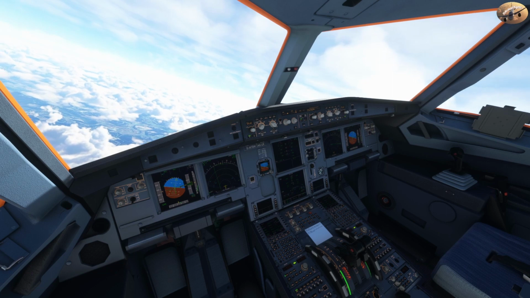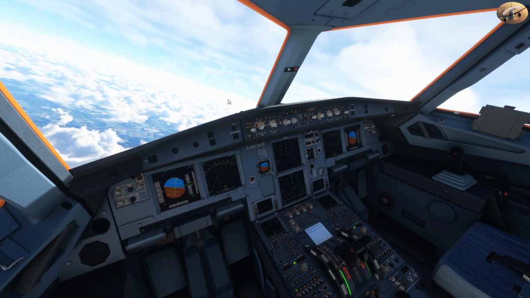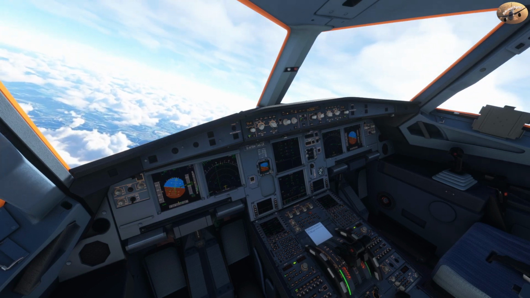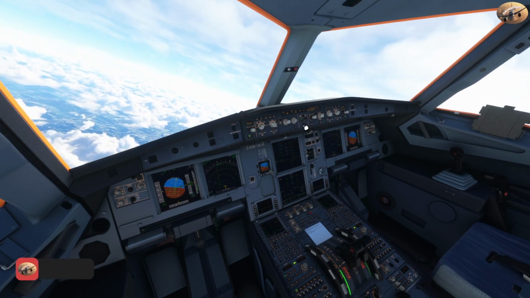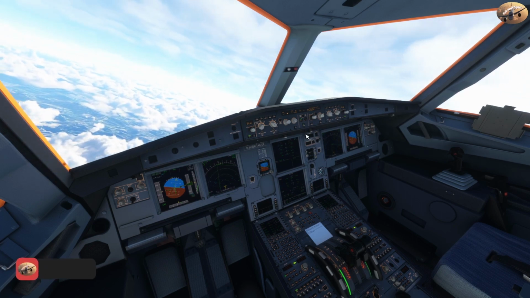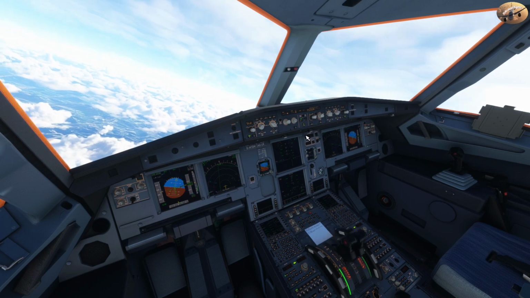Phantom 797, descend and maintain 4,600 feet. Descend and maintain 4,600 feet.